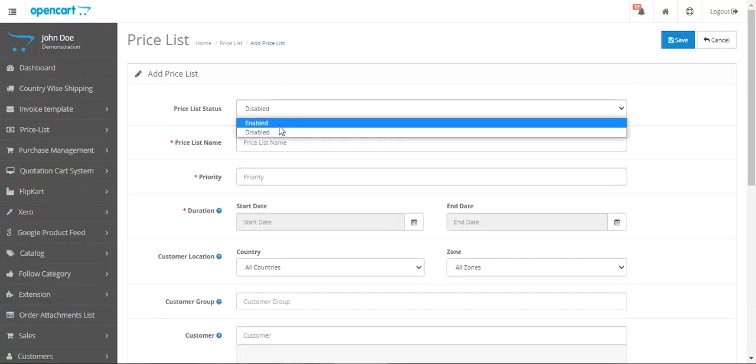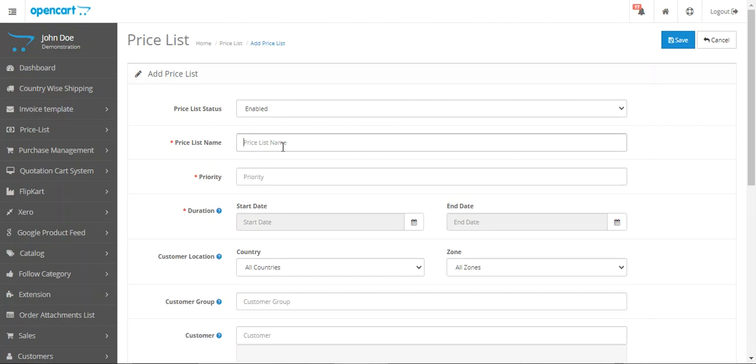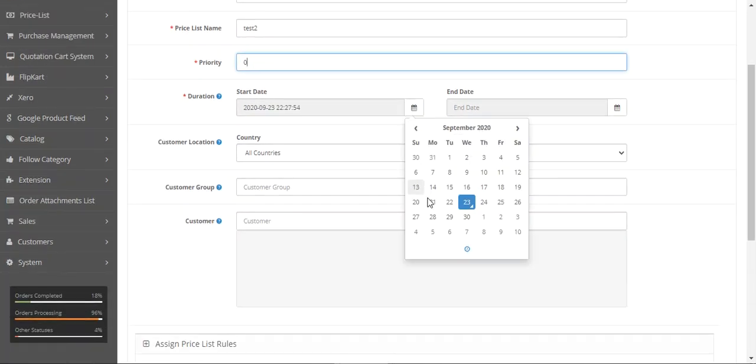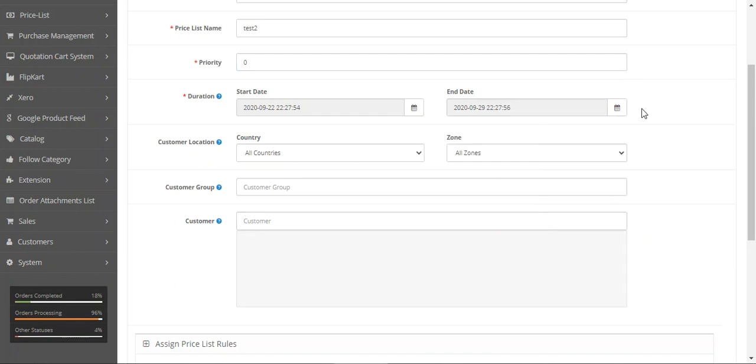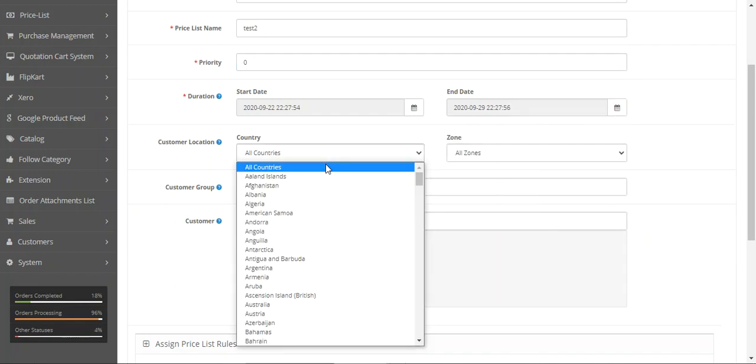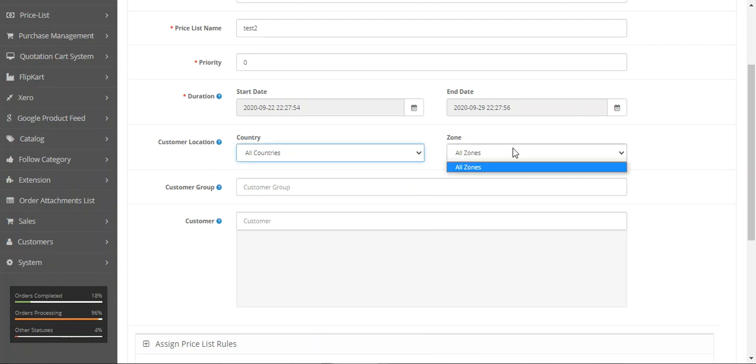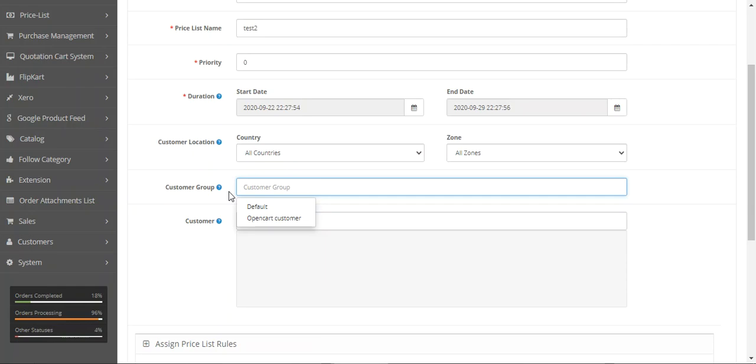We'll just enable the price list. We'll set the price list name test2. Its priority we'll set as first. Its duration I'll set as from the 22nd till the 29th of this particular month. And the customer location, we can choose a single country, multiple ones, or I'll choose it as all countries in all zones. Customer group, here I can choose my customer group.